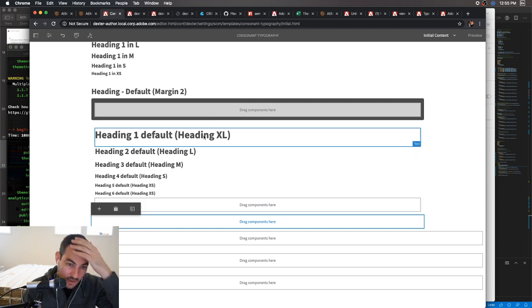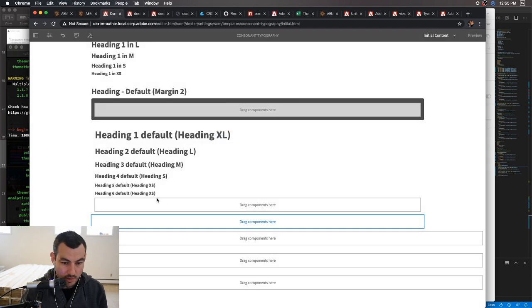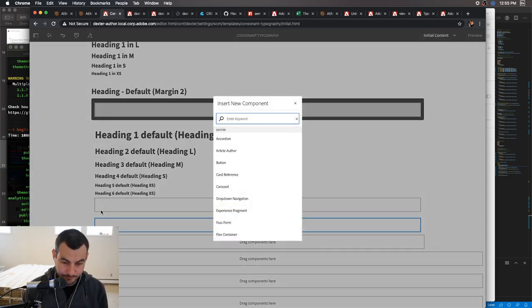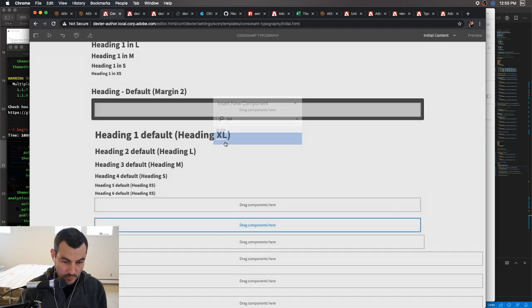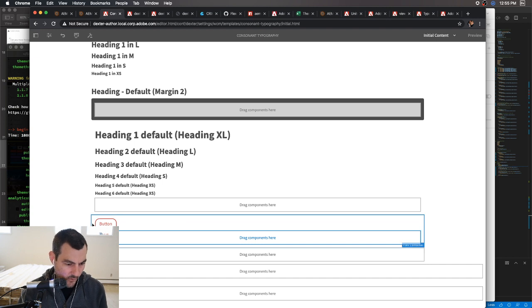Actually, let's talk about that. One interesting thing is, if we go in here and say, okay, flex container, we're going to throw in a flex container here, and we're going to throw in a CTA or a button. So why does that button look like shit? Well, that's not good.